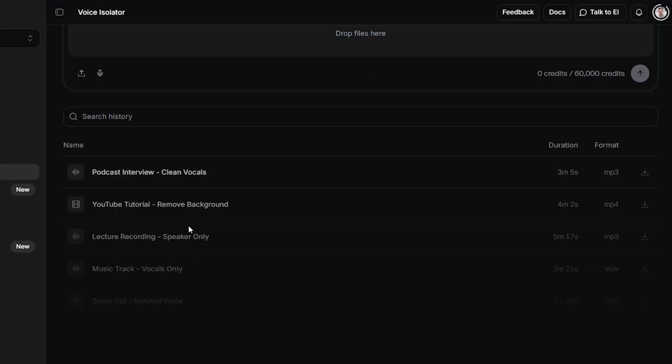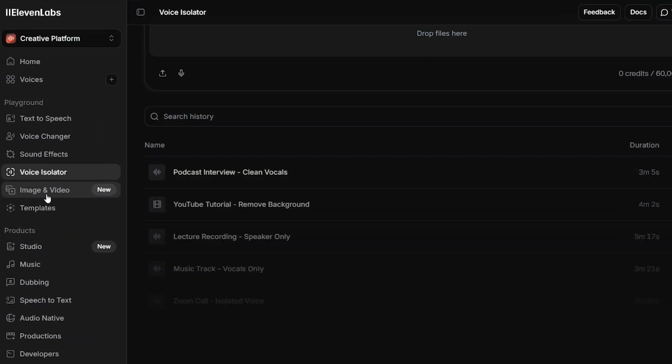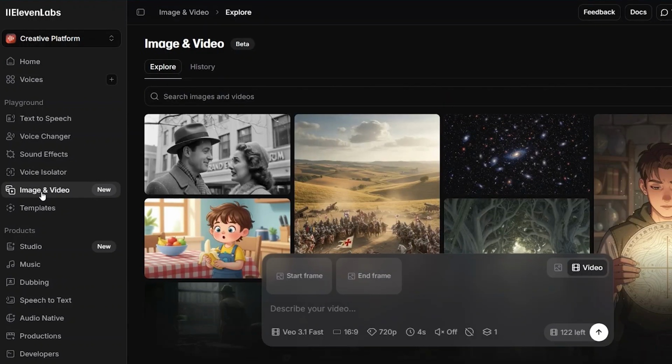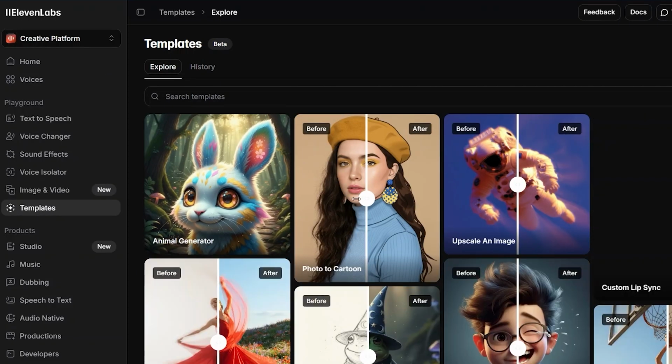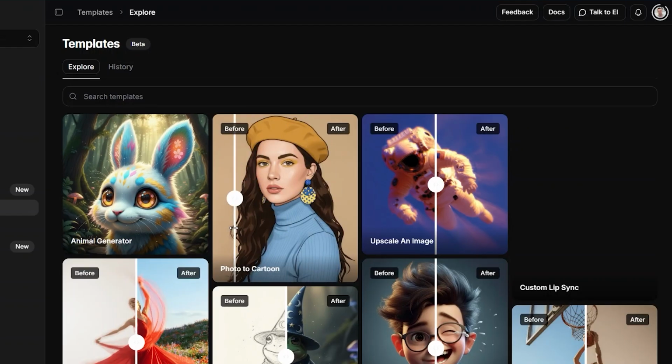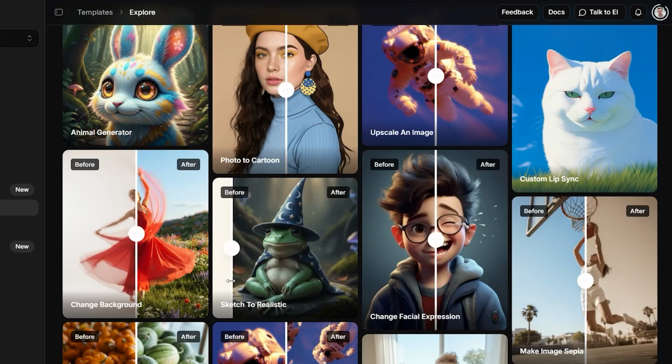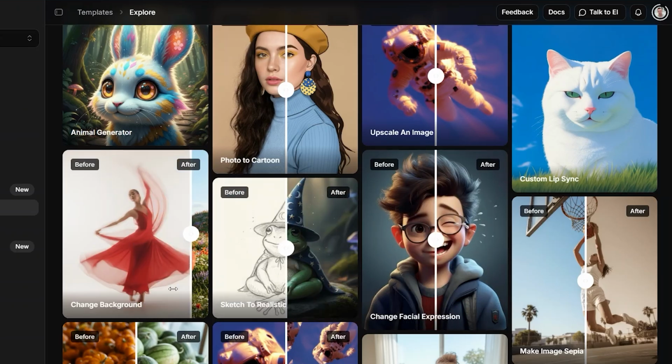You can have speaker only, so you can isolate a voice according to your preference. Then you have image and video, and you have some templates. So these are more of the video and image options that you have here on ElevenLabs, and you also have some templates for images. You can create a cartoon image from a photo, and you can upscale images. You can change the facial expressions, and you can move from a sketch to a realistic photo. So a lot of options there with the image and videos also.